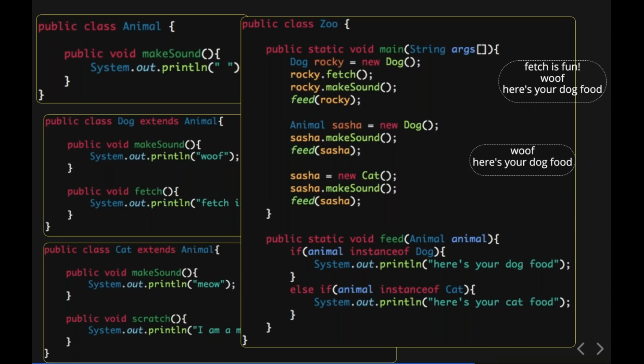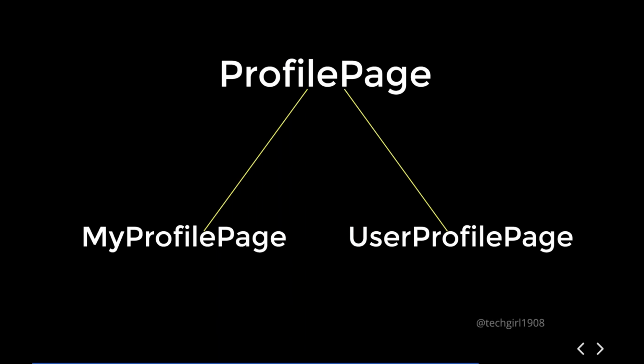So Sasha, we now take that same Sasha object and we instantiate it as a cat. And then we call makeSound and feed. Now it's a meow, and here is your cat food. Okay. So this is polymorphism, and we can use it in test automation.